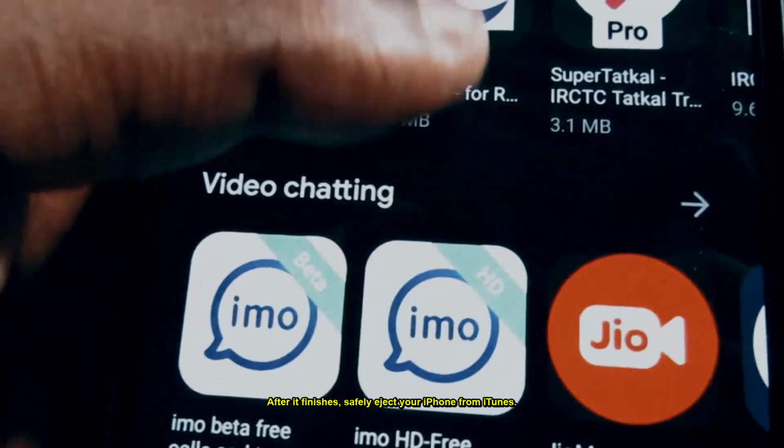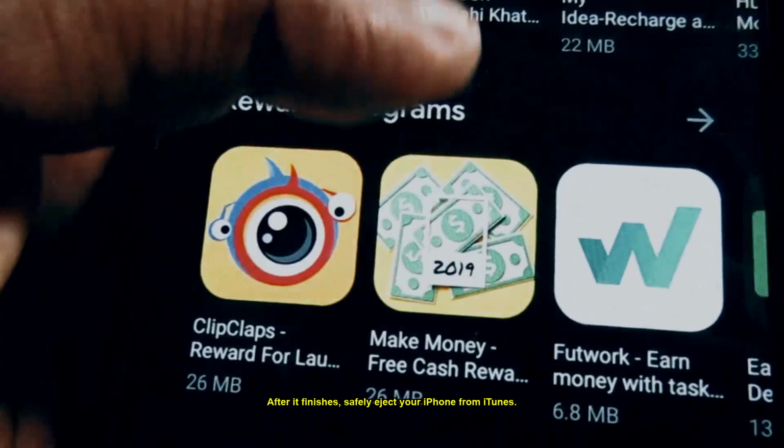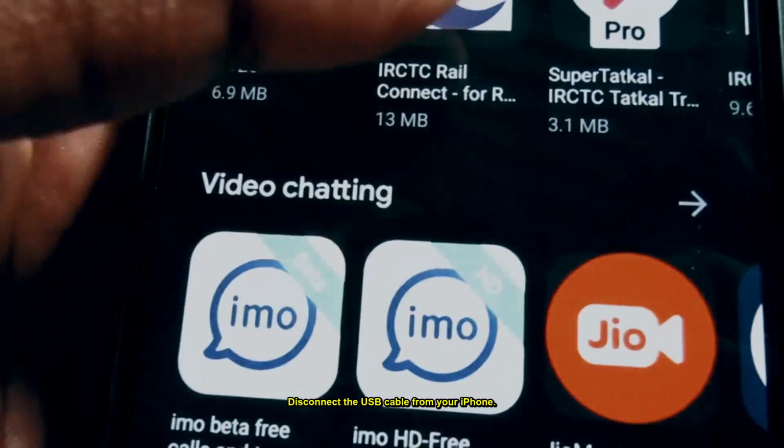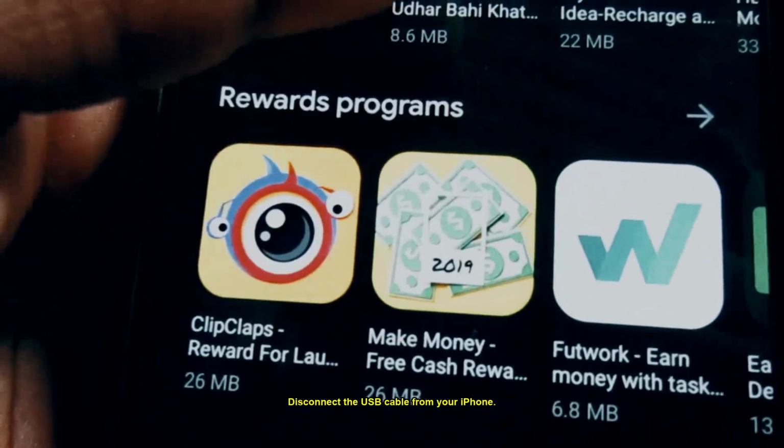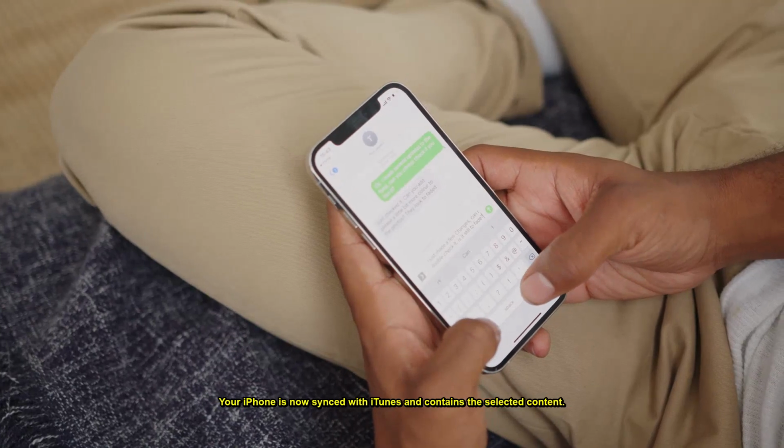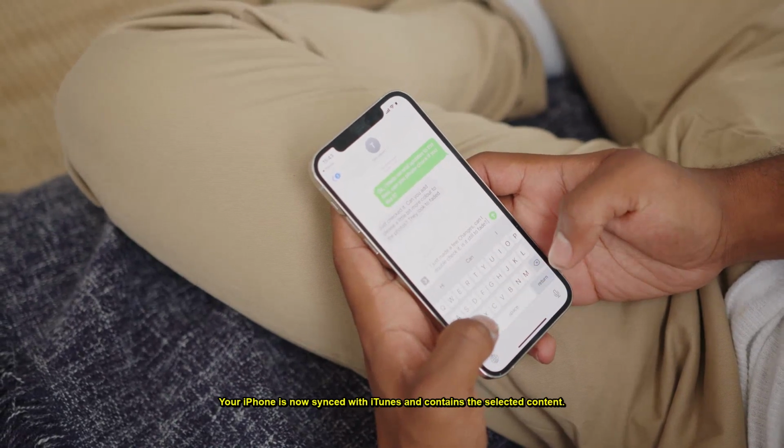After it finishes, safely eject your iPhone from iTunes. Disconnect the USB cable from your iPhone. Your iPhone is now synced with iTunes and contains the selected content.